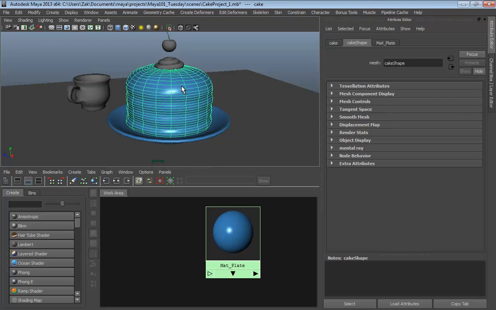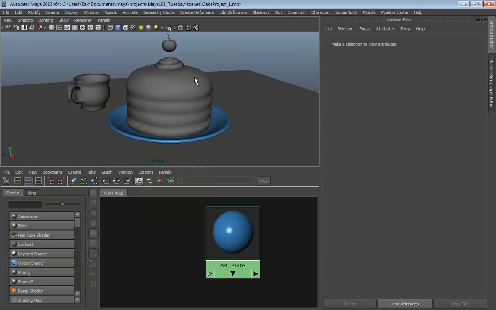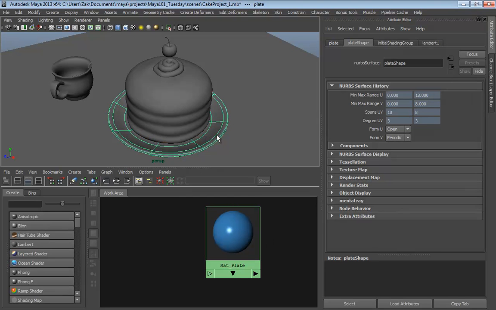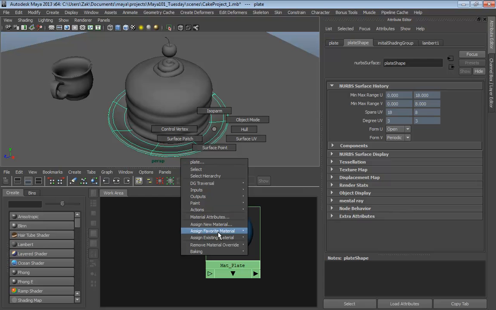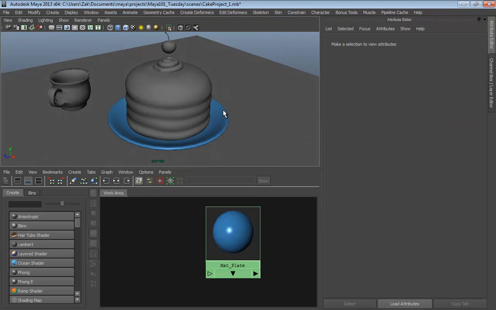If I want to set it back, the way I generally do this is to right click, go down to Assign Existing Material, and choose Lambert 1, and that puts it back to its default material. Incidentally, that gives you another way to apply materials as well. You can just right-click on an object, choose Assign Existing Material, and you should see the name of the material you want to assign. So if we were back to our defaults, we could just right-click, go down to Existing Material, choose Matte Plate.